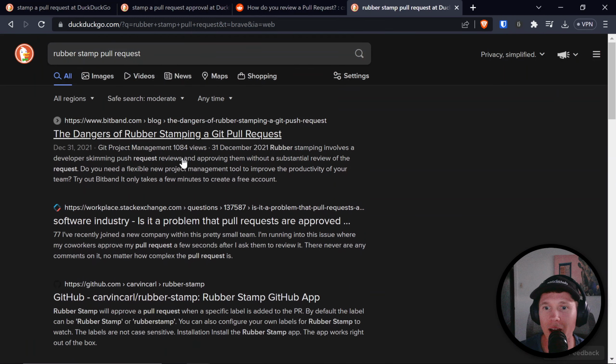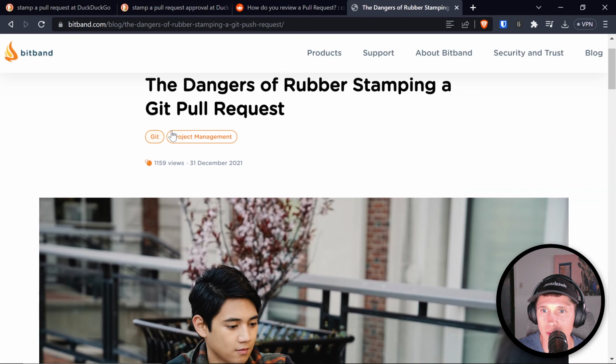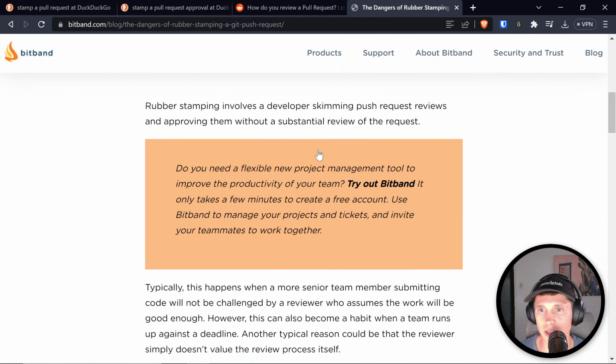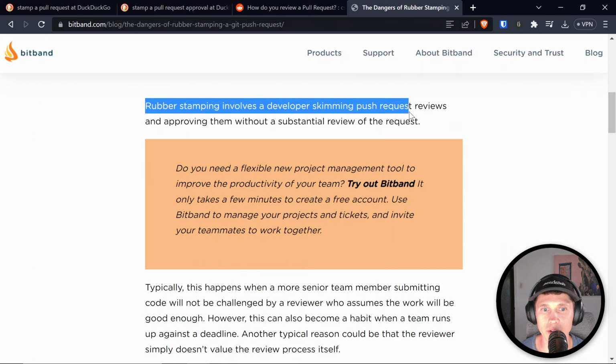Boom. Okay, so now we're starting to get somewhere, right? Going down this rabbit hole of, where does this phrase come from? What are some other examples out in the wild? Because again, when you're learning these things and acquiring this vocabulary into your own dictionary, if you will, you want to see it used in multiple contexts and in different ways, right? And so here, this is a great example, right? The dangers of rubber stamping a pull request. Blah, blah, blah. So it kind of explains it, right?